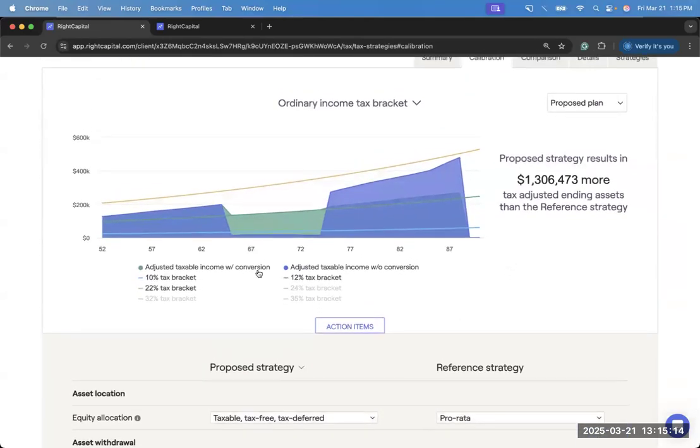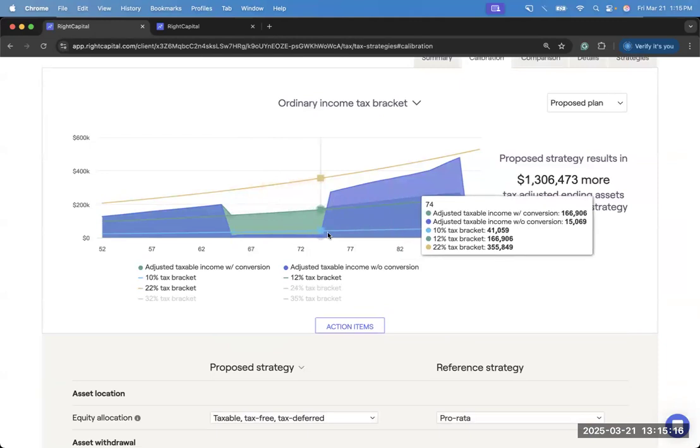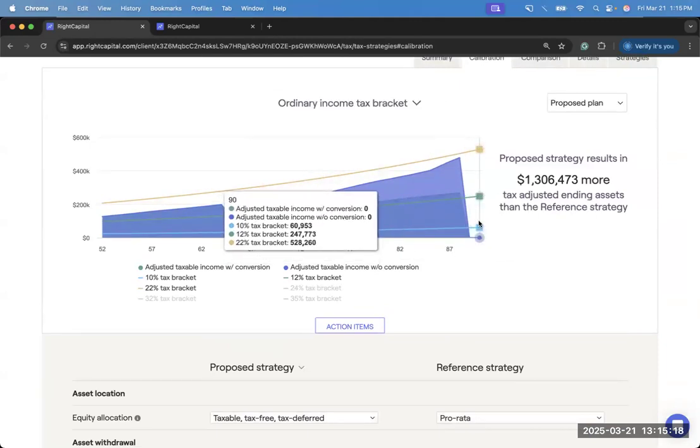So with that change, we still have those conversions happening early on, but we no longer have those conversions in the final 2 years like we did before. So you can be a little more specific with the timing of the conversions as well as the amount using that feature. So those are the three strategies that are able to be modeled here.